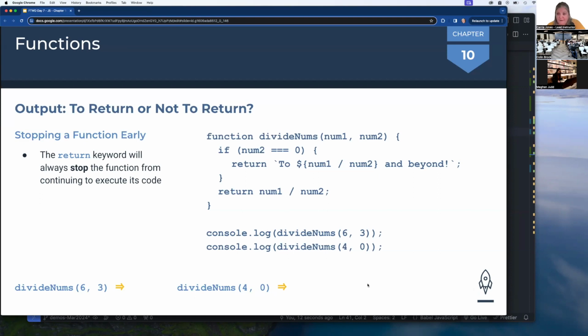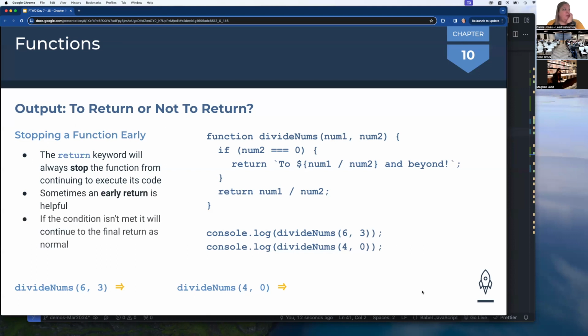So if you have some reason why you'd want to exit a function early, just use return in more than one place. You can have your final return, but you can also have an early return, which is a very common term for that. So you're going to hear me say that. I'm going to talk about an early return where we just say, let's go ahead and stop the function now because we know what we need to do. Then, if that condition is not met, it's just going to continue on to the final return, right?